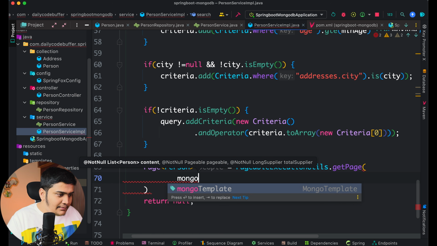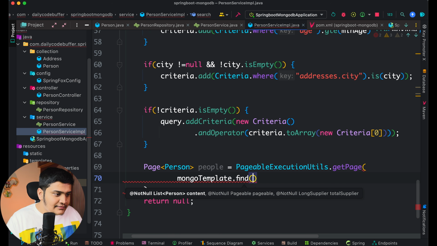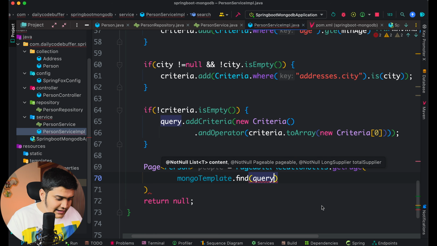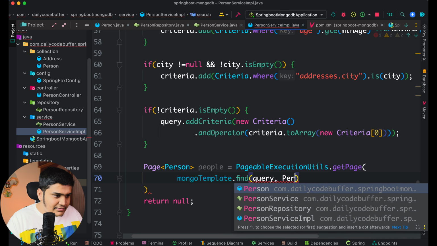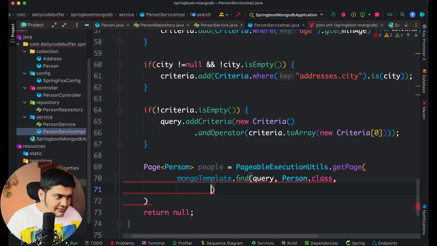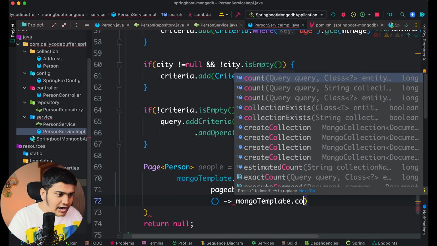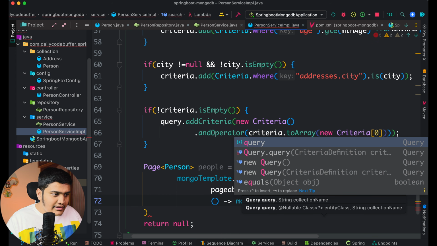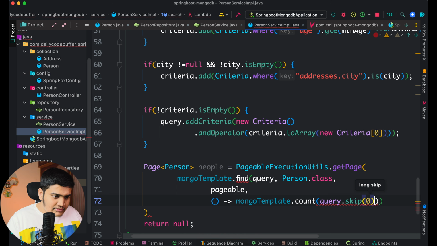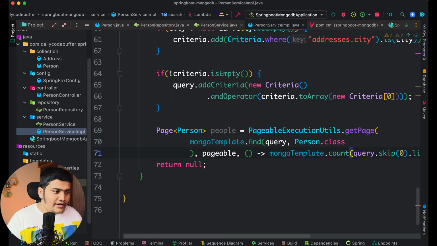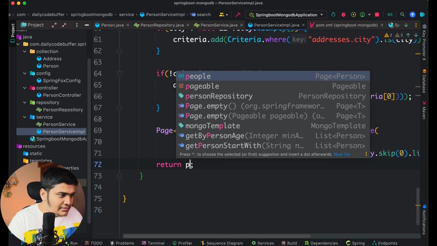So here we'll define mongoTemplate.find, and here I'll pass the query. And what is the entity class? That is Person.class, right? So we'll define Person.class. Then we're going to pass pageable. Then we need to pass the supplier for the total list. So here we'll pass mongoTemplate.count. We'll pass query.skip(0).limit(0), comma Person.class. So you can see that we just added the entire page execution detail, and then at the end we need to return the people.